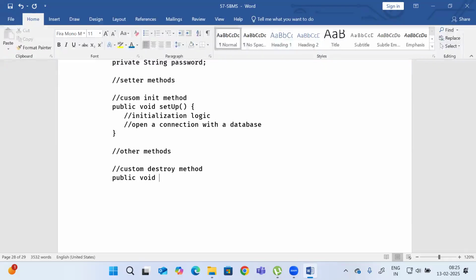Let's say my method name is public void tearDown. Some name I'm using, a different name. Tell me, this is called cleanup logic. I wanted cleanup logic in this. What is the cleanup logic? Close a connection with a database.